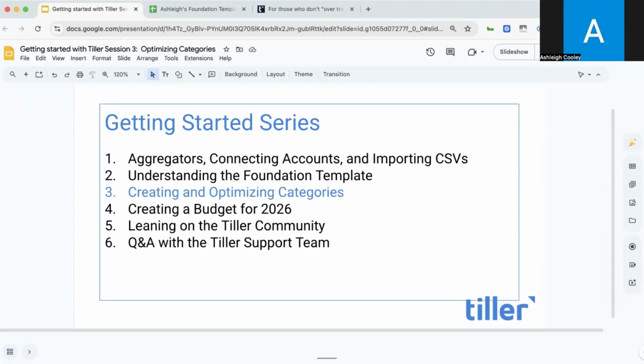So as I mentioned, this is session 3 in a series of 6. You can see a full breakdown of the upcoming sessions that we have here. Next week, we're going to do a deep dive into budgeting and using the different debt repayment and savings features that we've got built into Tiller. Last week, we looked at understanding the foundation template. So again, for the previous ones, these are already uploaded in the community, and we'll update these as the sessions continue.